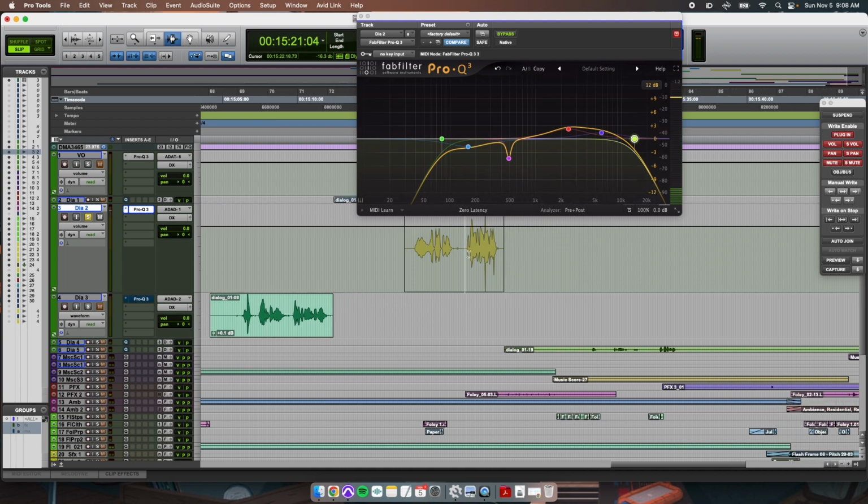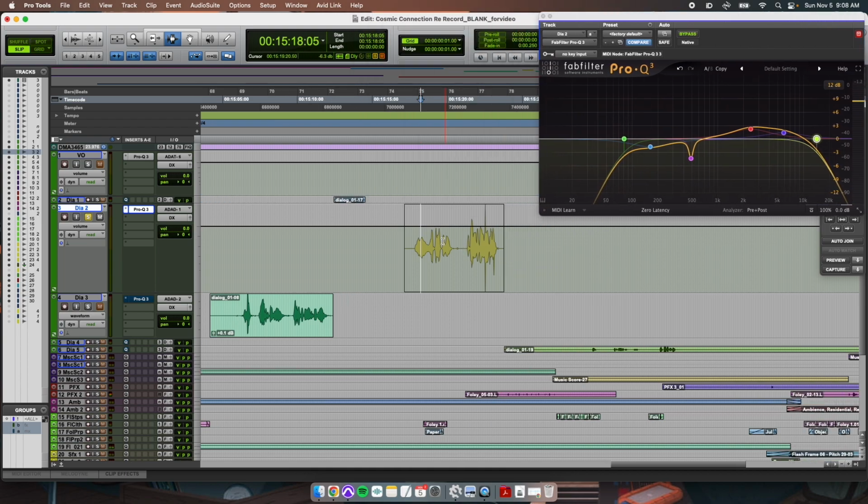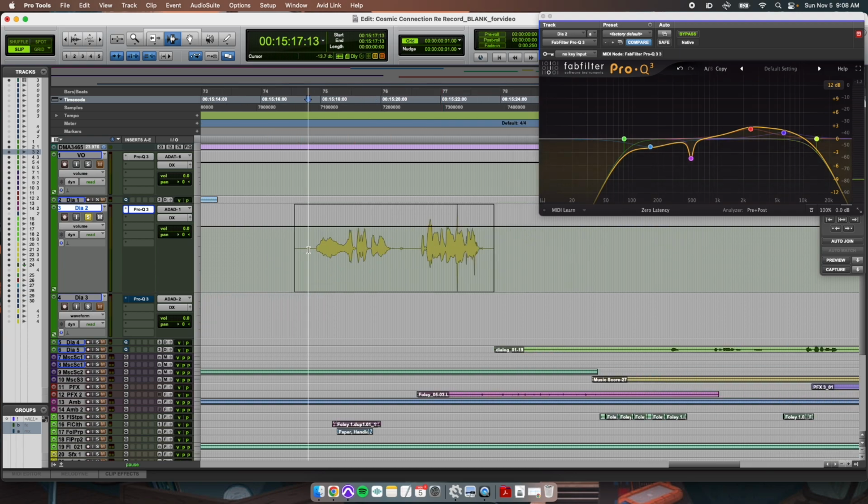Definitely sounds kind of off right there. So we can't do that, right? Definitely need to actually automate that a little bit. So let's just address that real quick.